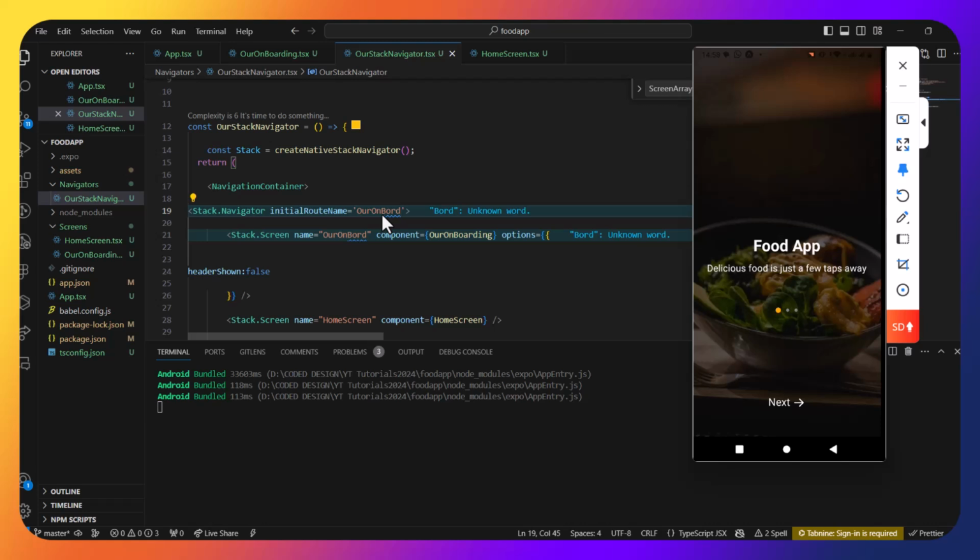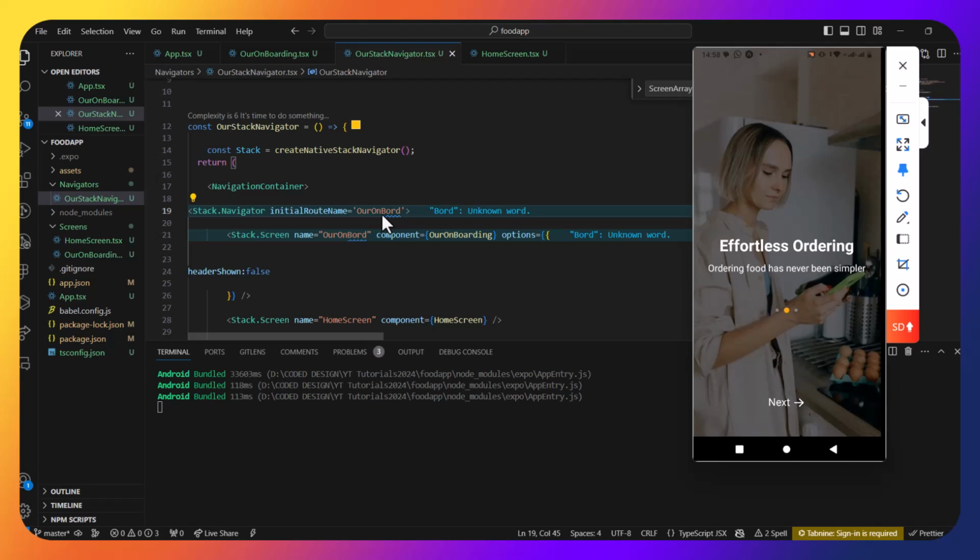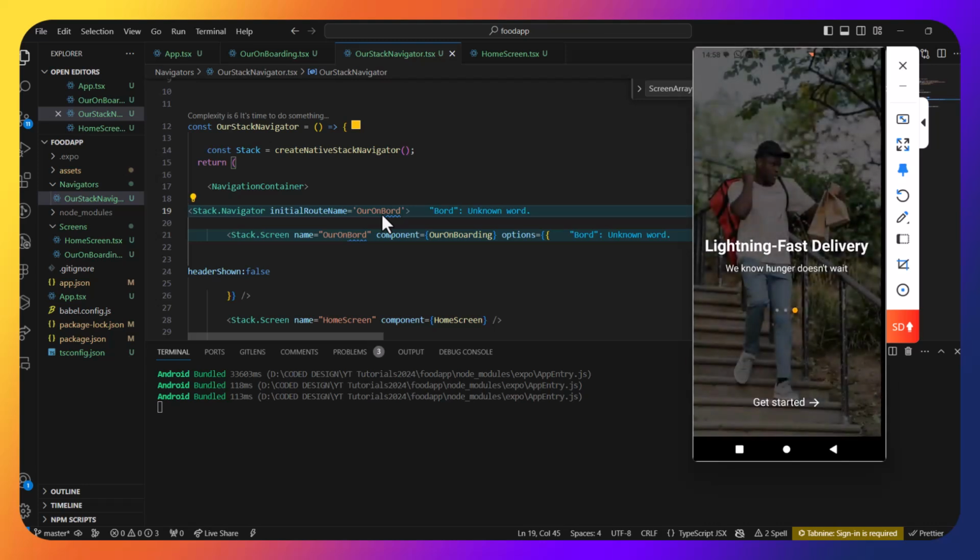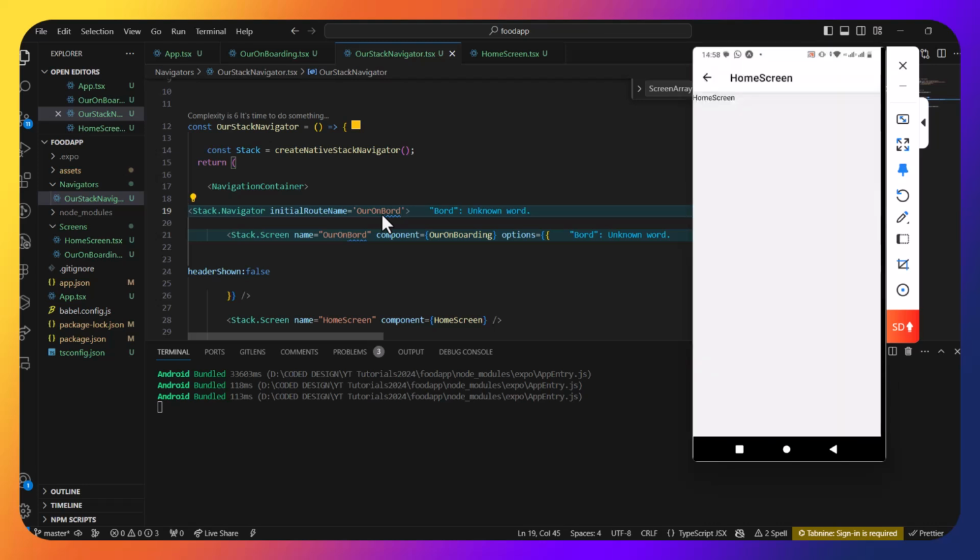Boom, I'm happy with this. Let's click next and get started. Boom guys, if you have made it this far, congratulations, you are going to become the best. When we are done with this course, you are going to take your CV and be confident and apply as a React Native developer.